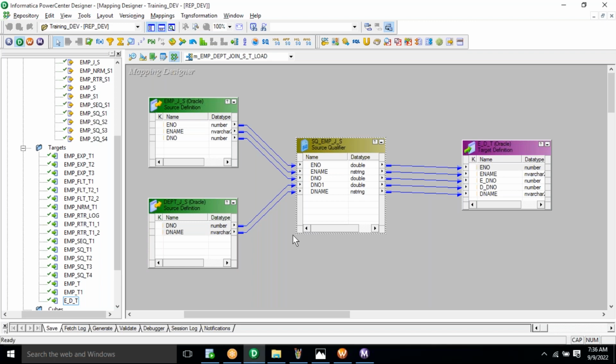Any guess? How many we have to keep and how many we have to remove here? If there are 3 source definitions and 3 source qualifiers, we have to delete 2 source qualifiers. Exactly. So we have to delete 2 source qualifiers and keep only one.